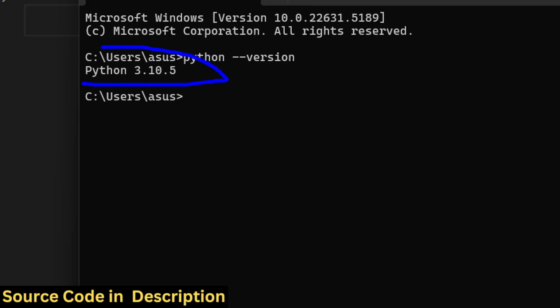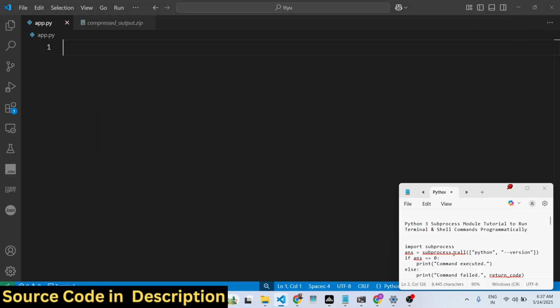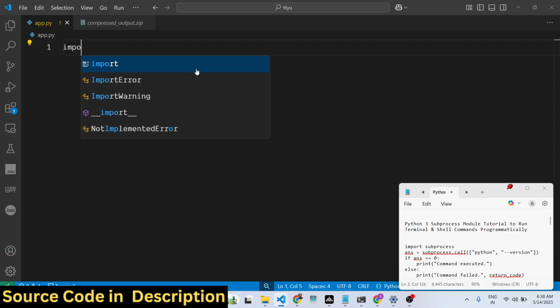Now just imagine you want to execute the same command not by directly opening the command line, but rather you want a Python script which will automatically do this for you programmatically. In this video I will show you a module which is built into Python which lets you do this. The name of the module is subprocess.